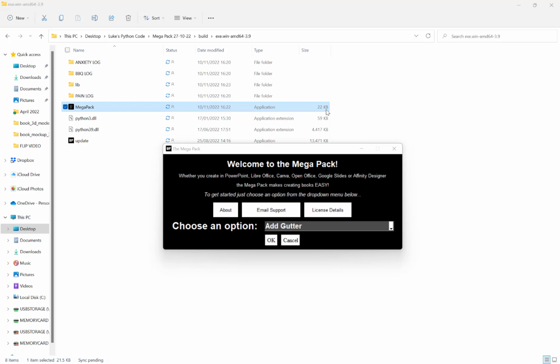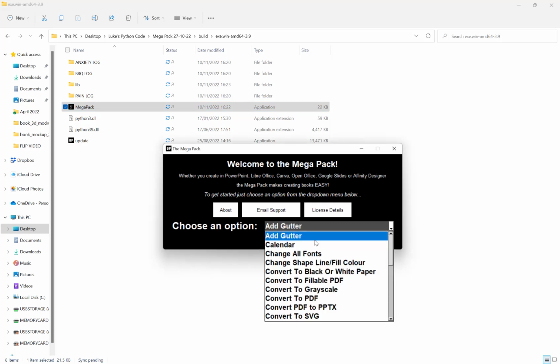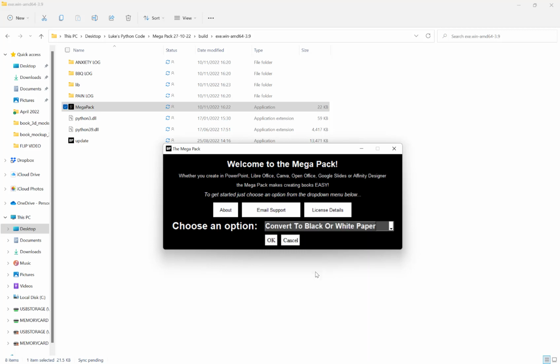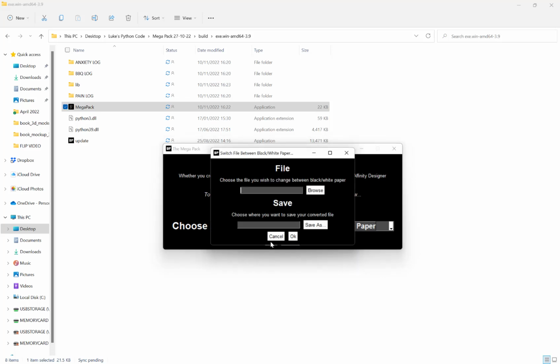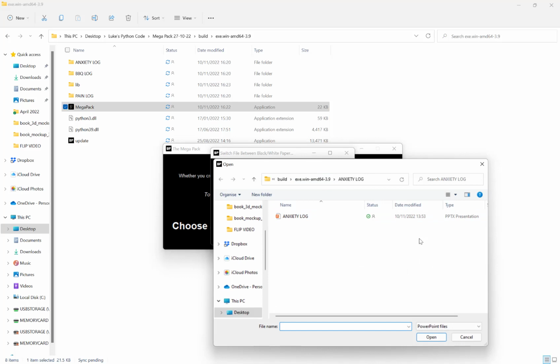So to use this feature, next to choose an option, we want to go down to convert to black or white paper. Now the reason why it's to black or white is if your document already has and set up for black paper, then this feature will convert it back to white paper. So select that, hit OK, and then we want to choose the file we want to change.